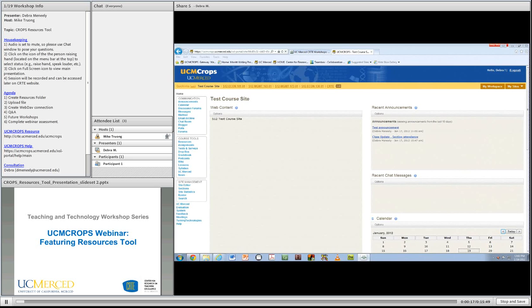Before we get started, I have a couple of housekeeping items just to let you know how to navigate this interface. The audio is mute for all participants, so if you have questions or want to say something, just use the chat window, which is located on your left. In the chat, you can type in your message, and then you can send it to us or to everybody in this session.